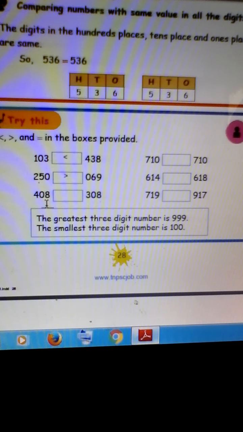In 408, 308. So now digits are equal. You have to check the places. So 4 and here it is 3. Definitely 4 is the greater one. Here 710, 710. Check the digits equal. Check the numbers 7, 7, 1, 1, 0, 0. So both are equal.